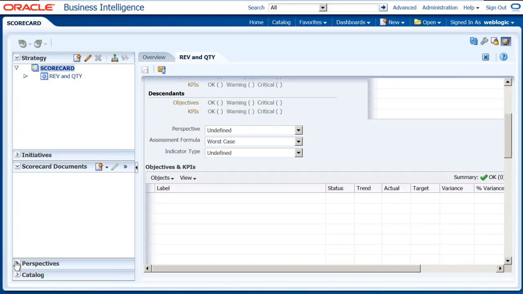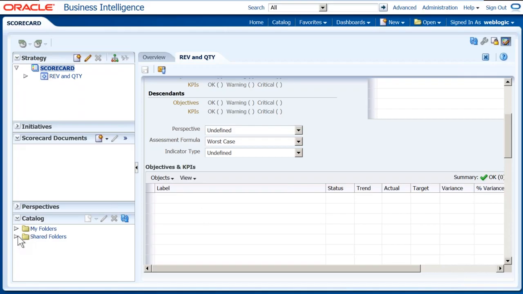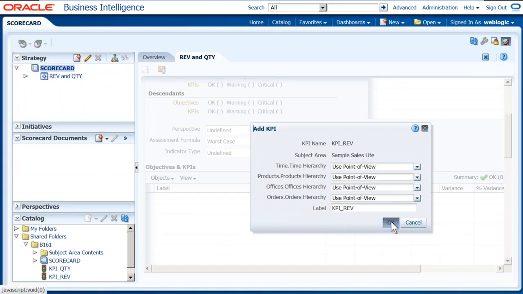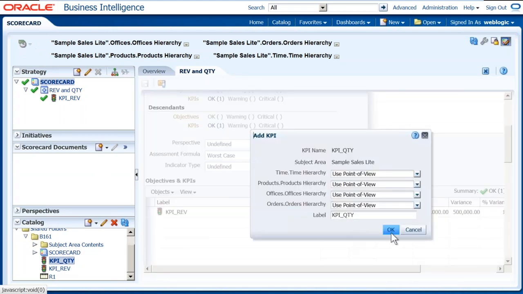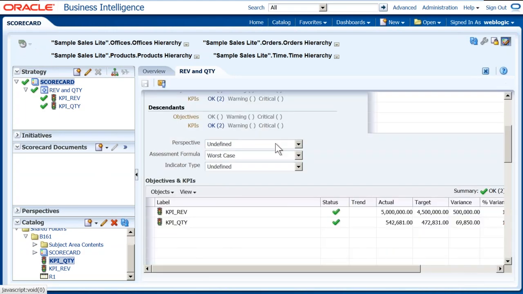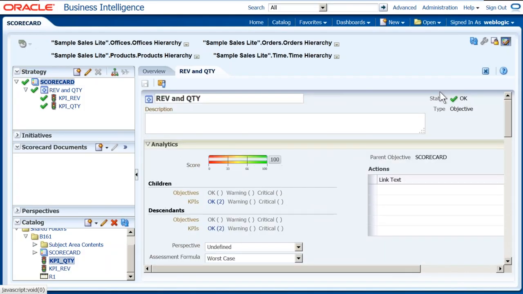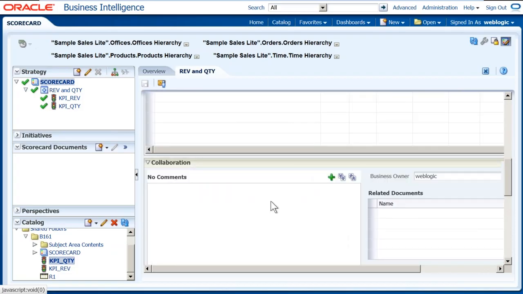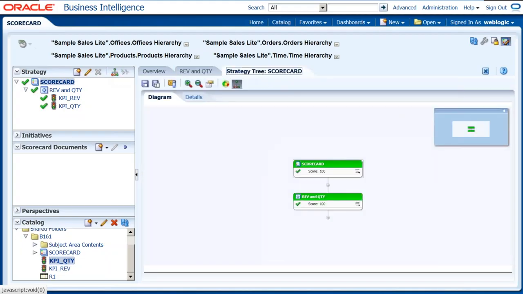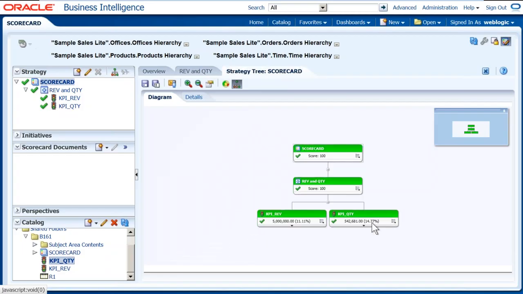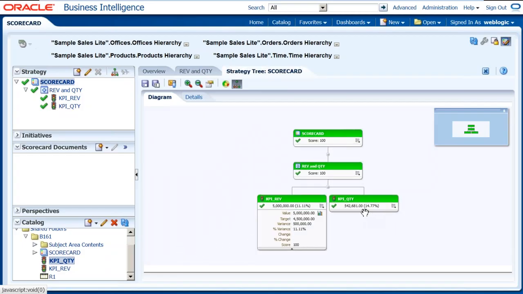In the bottom we see an option to drag and drop KPIs. Let me drag and drop the revenue KPI and the quantity KPI. Then let us save this one. Already saved. Now I want to see the same thing in tree format. What I can do is View Strategy Tree. Then we are able to see the tree format, and if you expand this one, we are able to see the corresponding values.